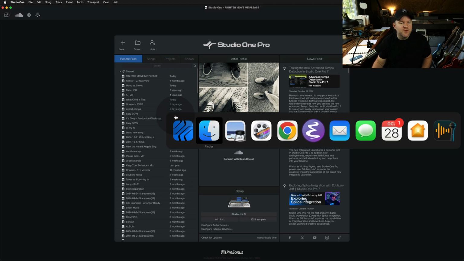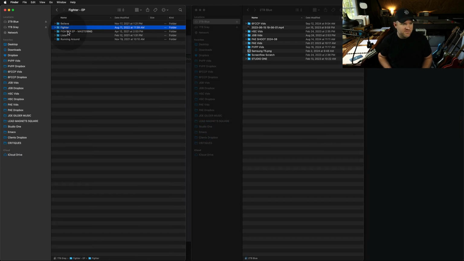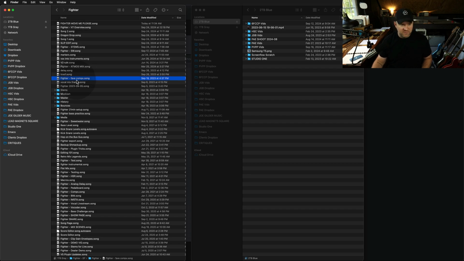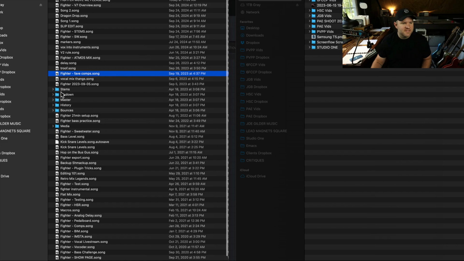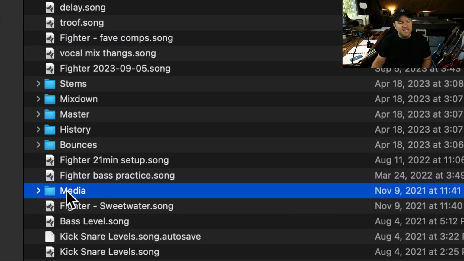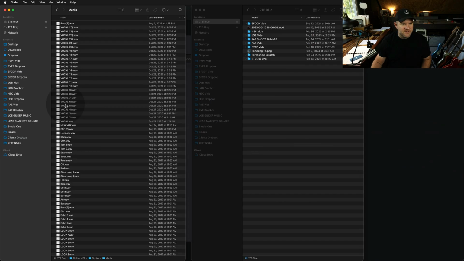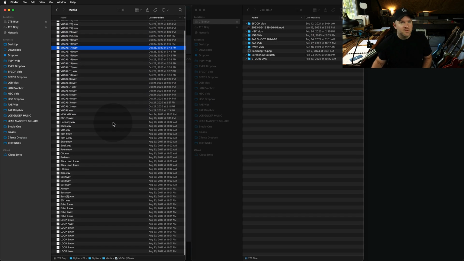Now, when you create a song in that folder, what does it create? Let's look in this folder right here. It creates a song file, and I have a bunch of different song files because I've made lots of versions of this. It has folders for things like your mixdowns, your master, your history, your bounces, and your media. Media is where all the audio files go. If we open that one up, we'll see a whole crap load of audio files associated with this song.